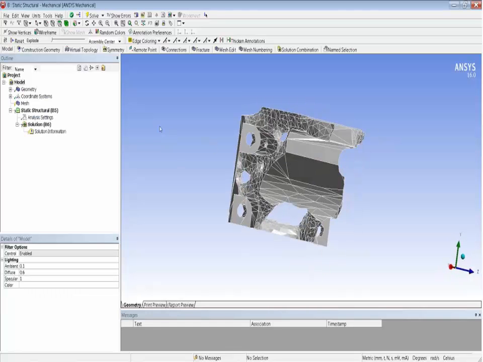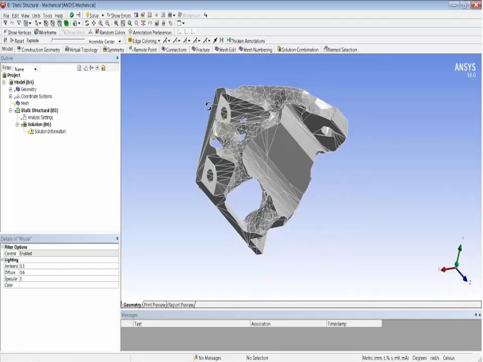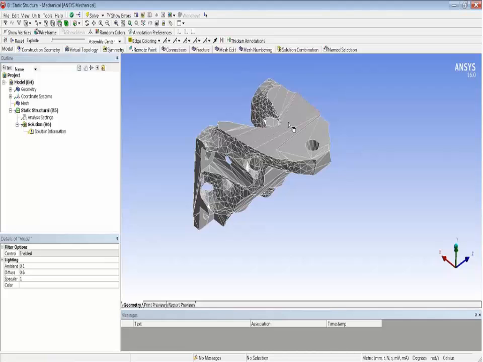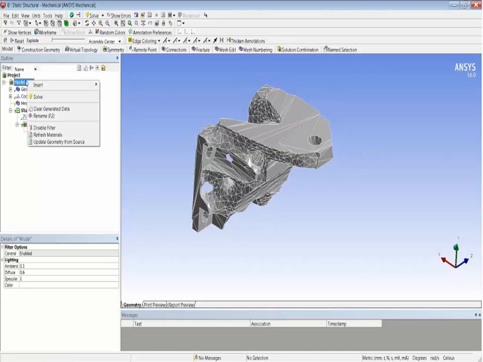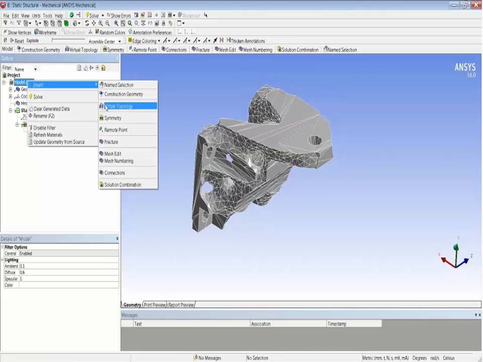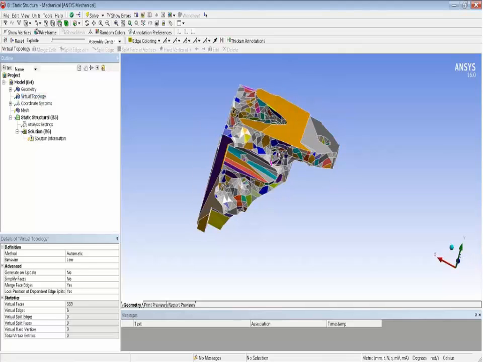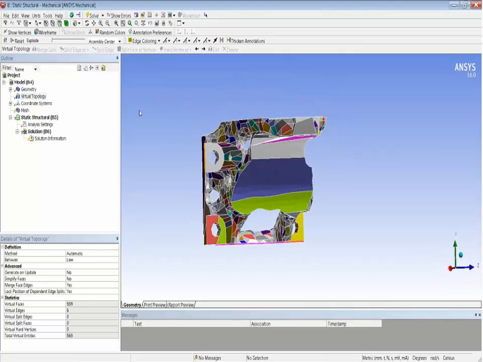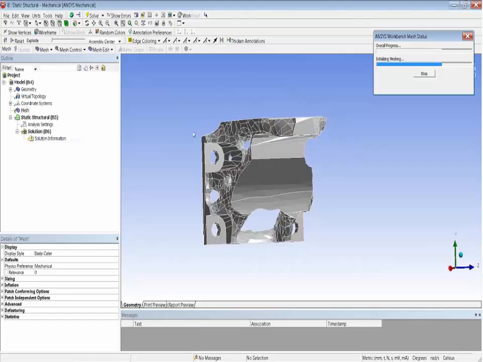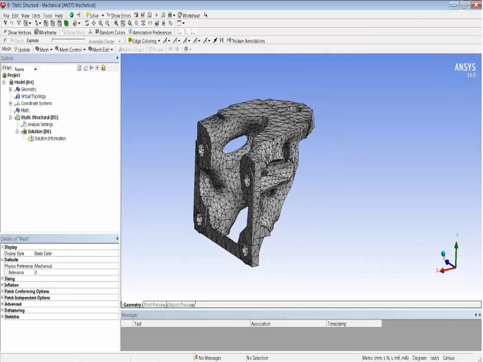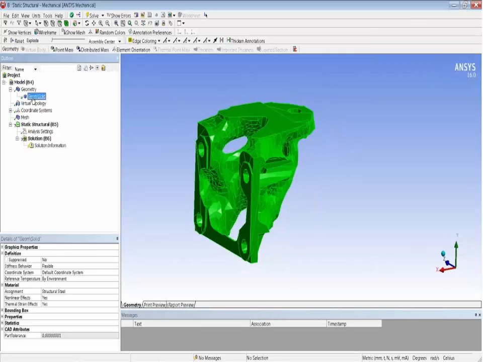So, for example, there's a very nice feature in Workbench. Also, try to get the connection of some faces, which is the virtual topology. So you create virtual topology, and you create virtual cells for everything you can have here. And finally, you can generate the mesh. So here you have a solid model, and the mesh was done.